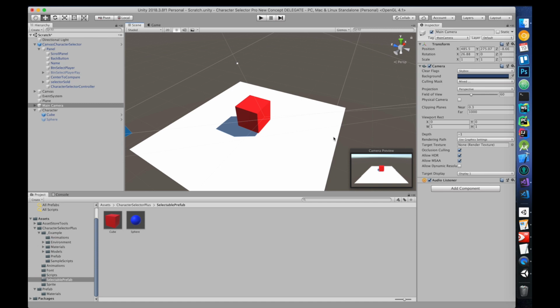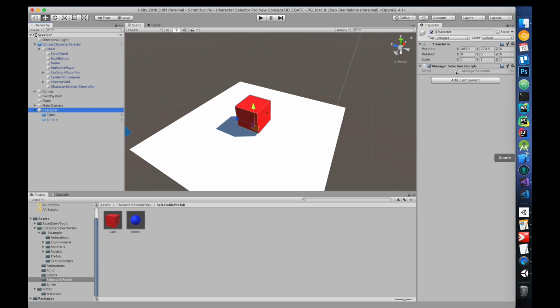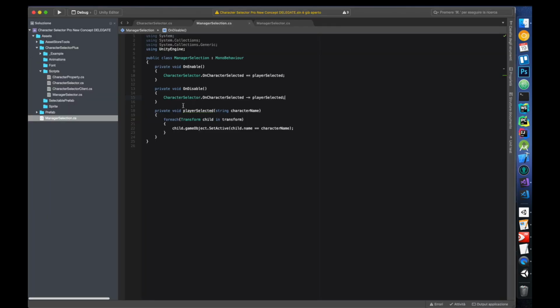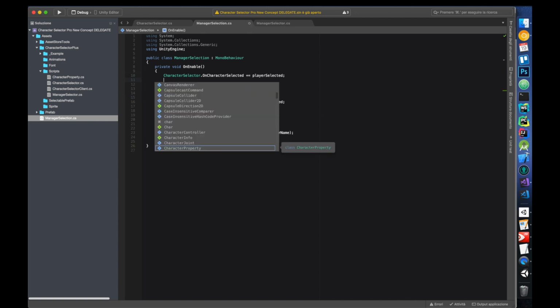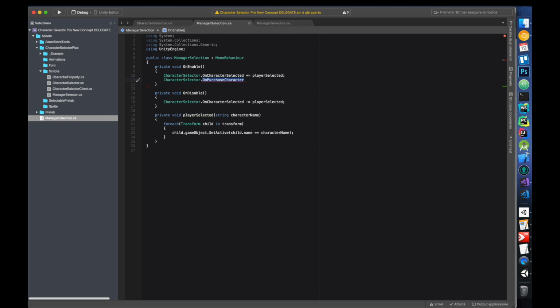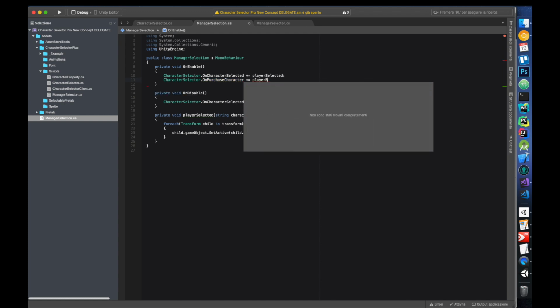Let's say that we also want to listen for the purchasing event. So when someone wants to purchase, we must check if the player has paid or not. So for the real money event, we can simply do that in the same script. On the character manager selection, we can open it again, and we can add another listener, always using this delegate pattern. CharacterSelector.OnPurchaseCharacter += PlayerBuy.